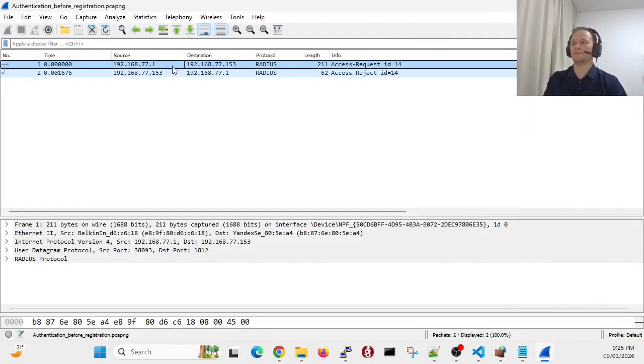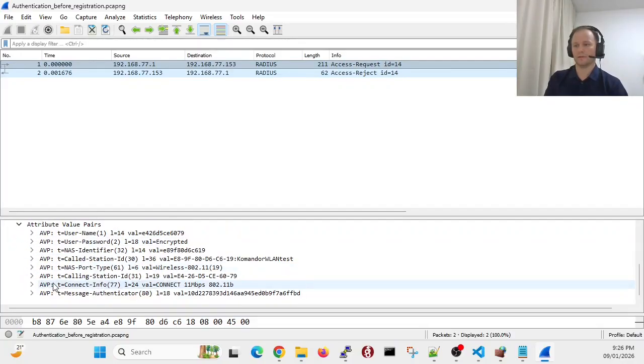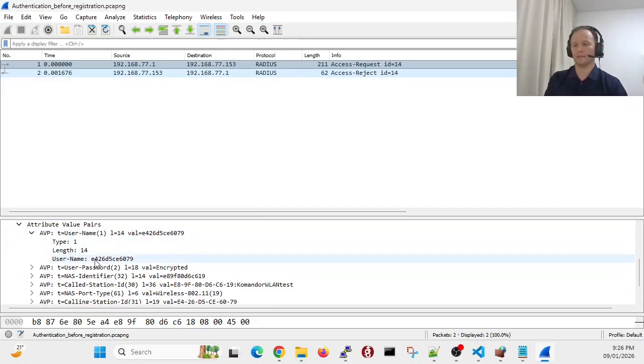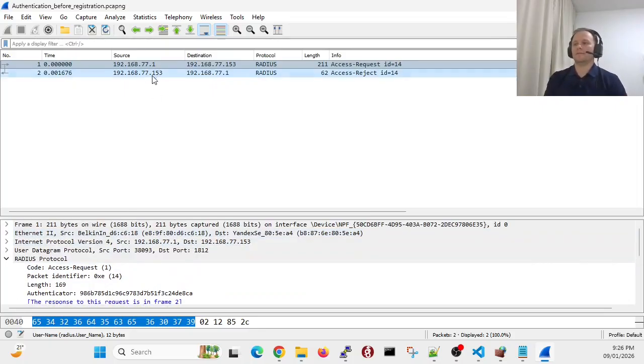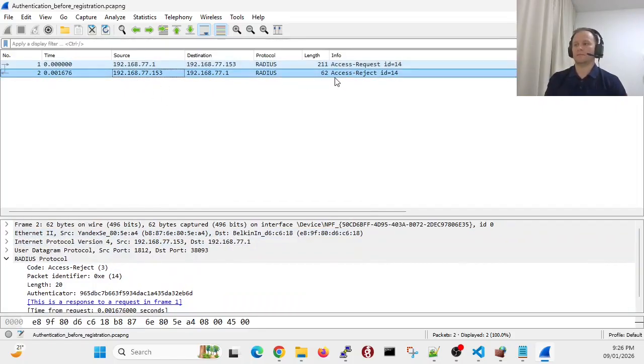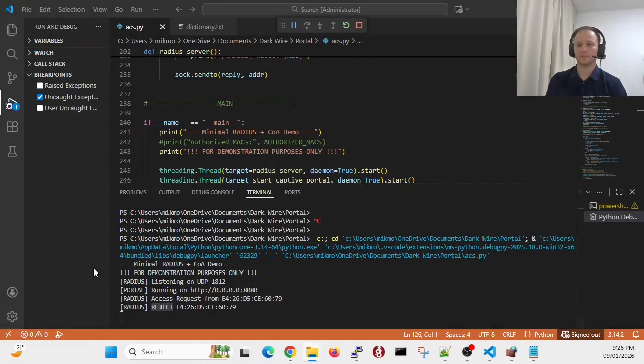So that's my network device, my wireless access point, that sent the Access-Request to the RADIUS server. And if we look inside the RADIUS protocol here, we can see the username is actually the MAC address of my client. And we can also see some other parameters. All right, and we see that the RADIUS server replied with Access-Reject because my client is not registered yet. Cool.